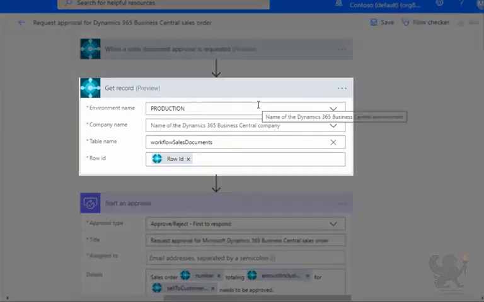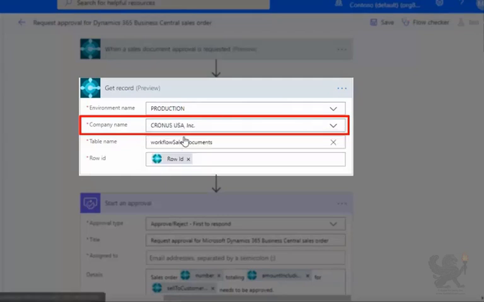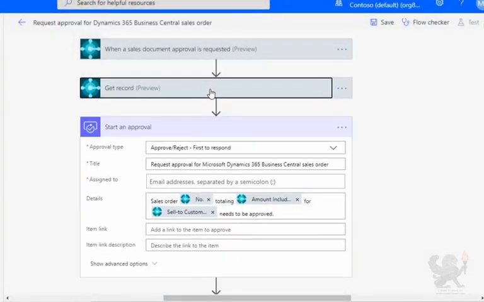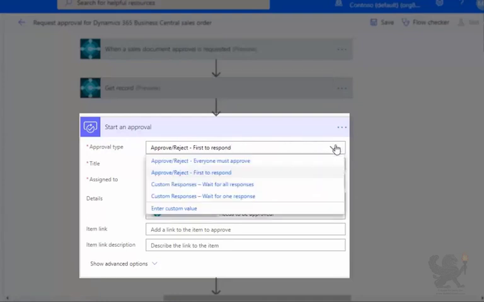We will start with the first action, Get Record. Again, in the company name, just choose the company you selected before and leave all other configurations as is. Collapse this action and continue. The next action to use is Start an Approval. If you want, you can change approval model choosing from one of the available options.